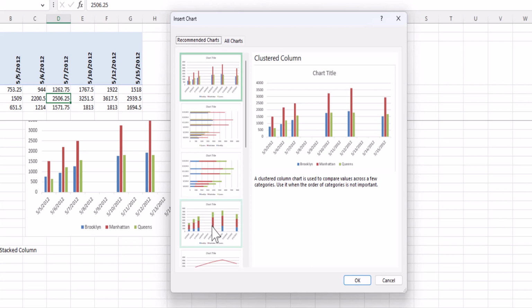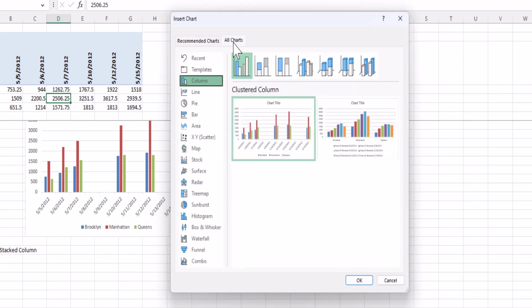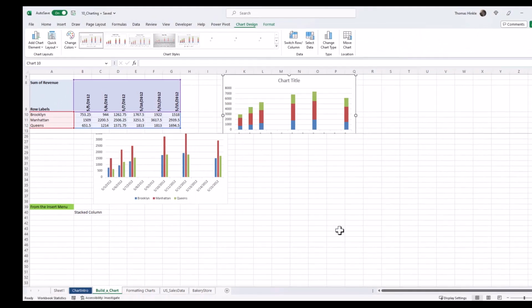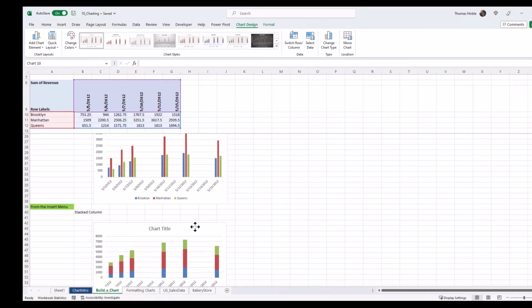If we don't see our option there, we can always go to All Charts, and then we can go into the base type, which would be Column, and we have many different types of column charts. Clustered is the most common. Let's do a stacked so you see a difference. And click OK. And now first thing I'll do is grab that chart and move it down here.